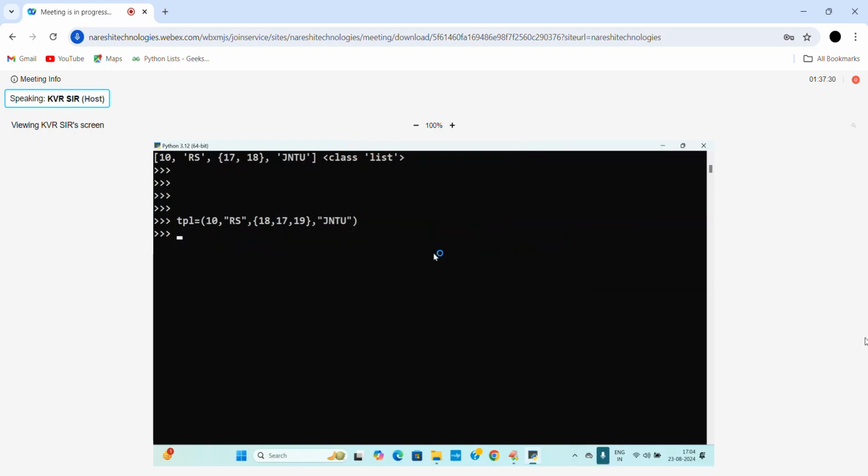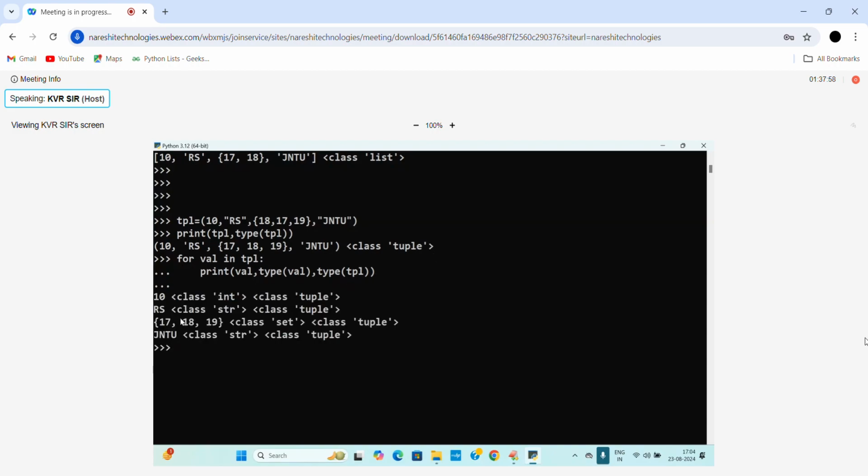This is possible. For it, I'll print TPL comma type of TPL. Done. And go to that: for value in TPL, students, print value comma type of value comma type of TPL. It is going to show you. This is called what? Set, present in a tuple. These combinations are very important.